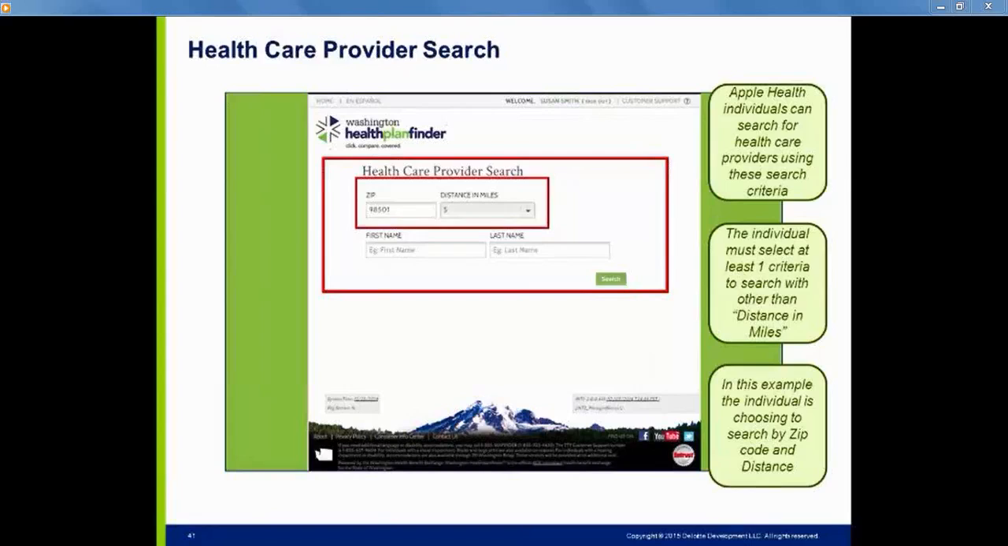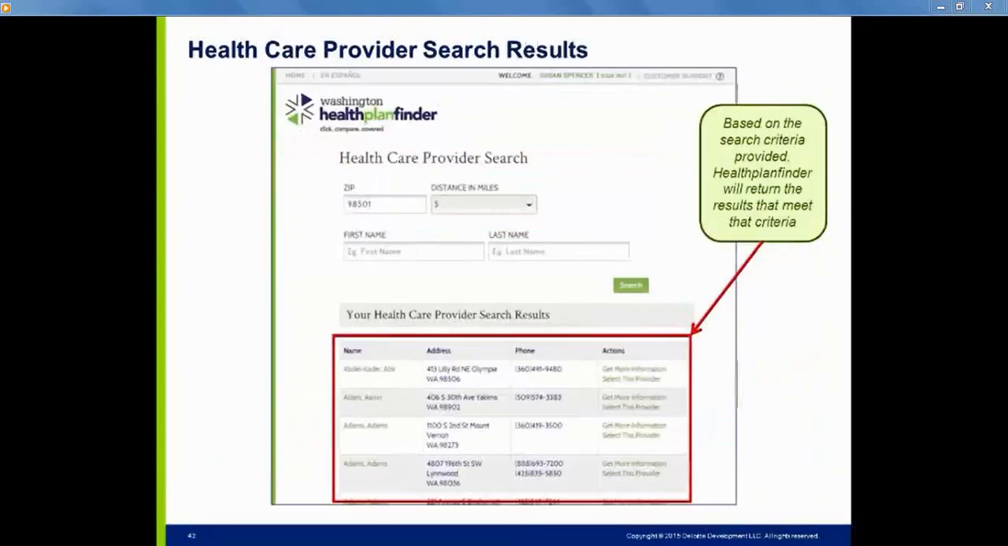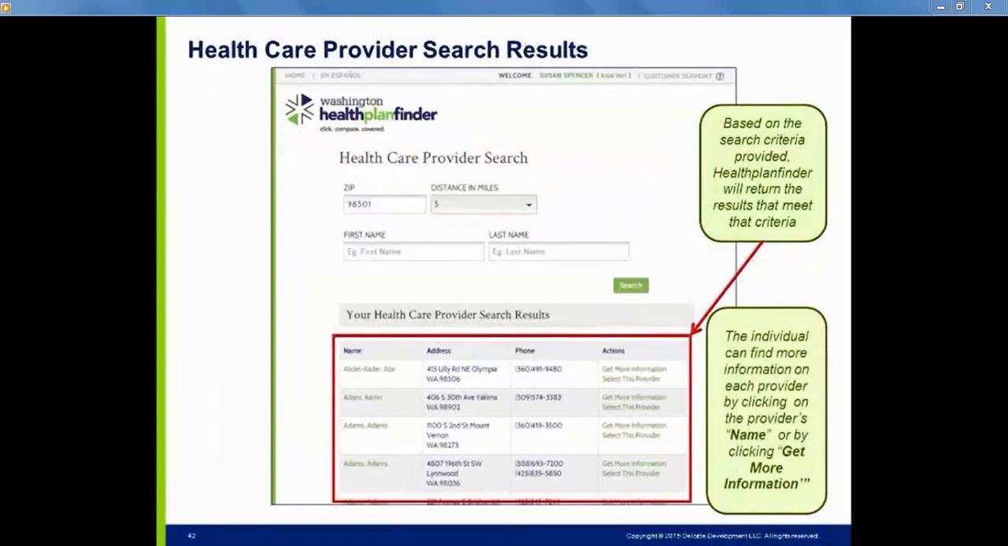In this example, the individual is choosing to search by zip code and distance. On this page, individuals can also add a provider's first and/or last name if they are searching for a specific person. Based on the search criteria provided, Healthplanfinder will return the results that meet that criteria.